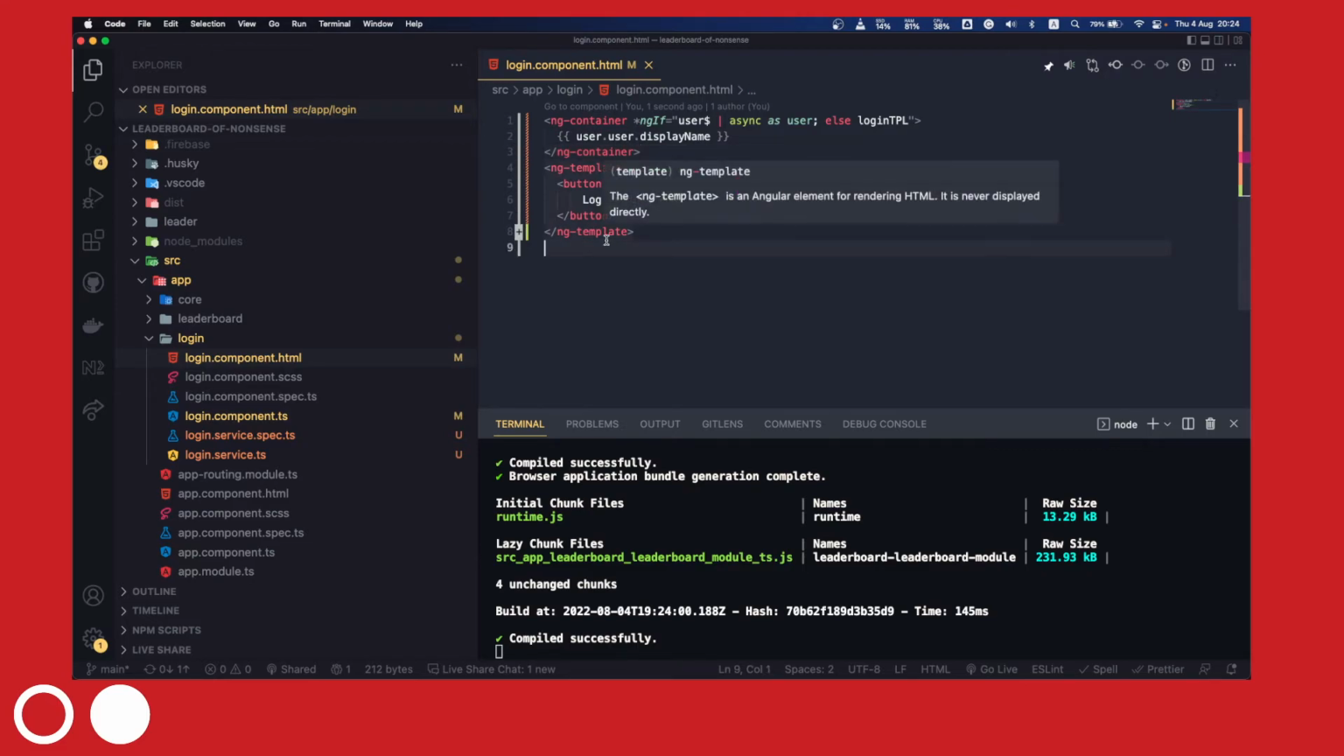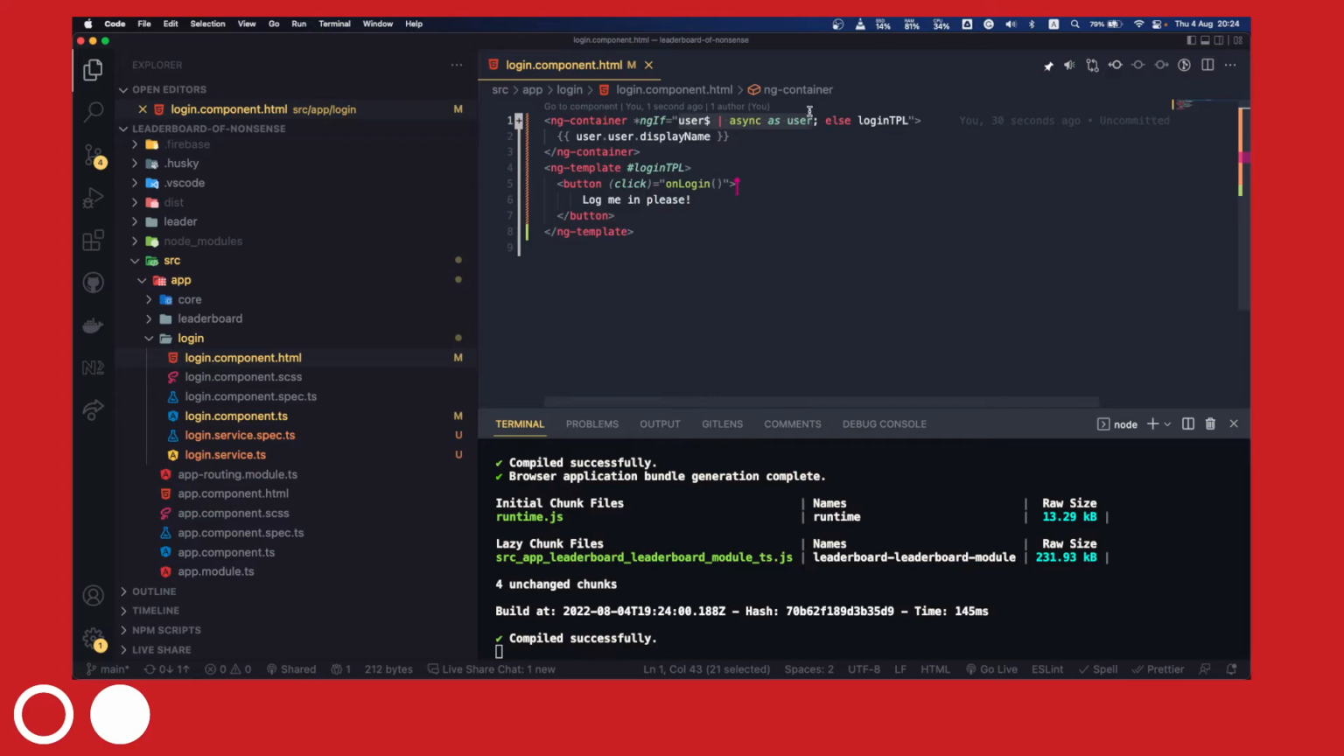But how would you pass user information down to the display name if you're doing it backwards? I don't know. You can, for example, ngIf here, put the opposite of this, and then show this. Else, yeah. So it's going to be more complicated.